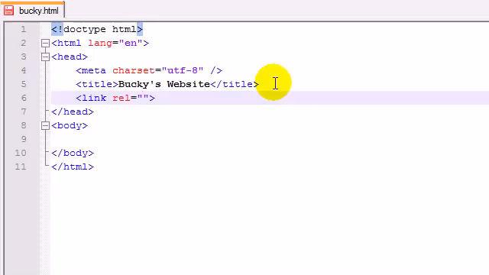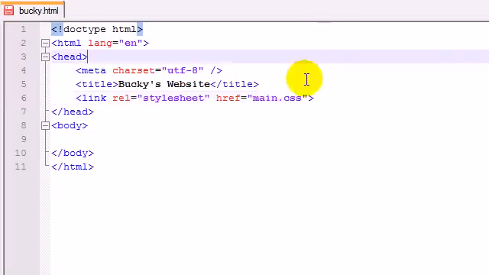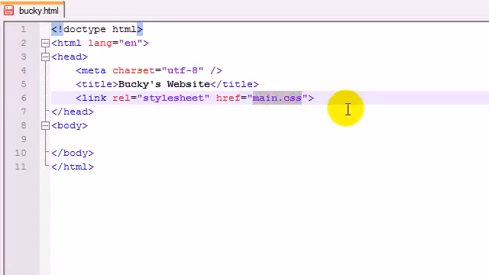Rel stands for relative, and it pretty much means how is this link related to the website. So this is a style sheet. So we pretty much say, okay, the file we're about to tell you is going to be a style sheet for this web page. So now it needs to know, okay, so what file is it? And for that, we use an attribute called href, and we set it equal to main.css. Now, if you're saying, okay, what the heck is this file? Actually, this file is a CSS file that we didn't create yet, but we're going to be creating it in the upcoming tutorials.